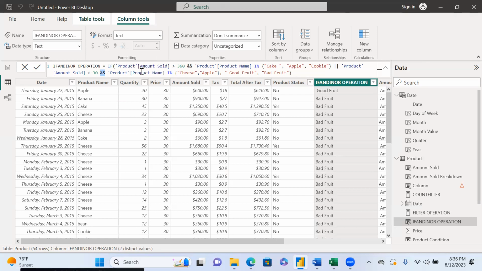So this is an expression. 1, if product amount sold is greater than $360, this is 1. And the product name is in cake and cookie. This is another expression, 2. Or the product amount sold is less than $30. This is the 3rd expression. And the product name is in cheese or apple. This is the 4th expression.